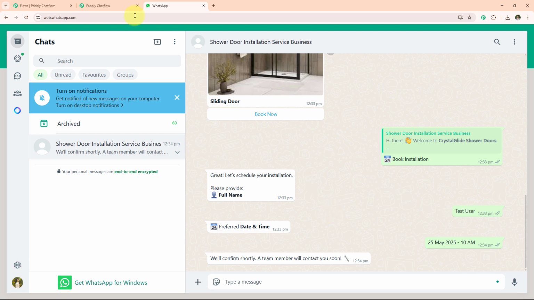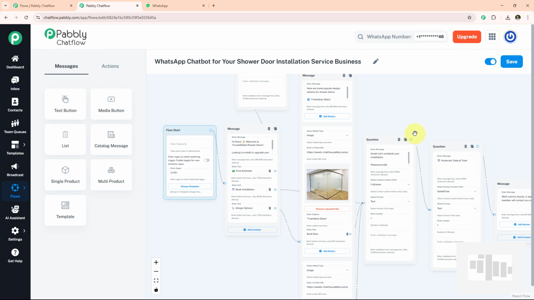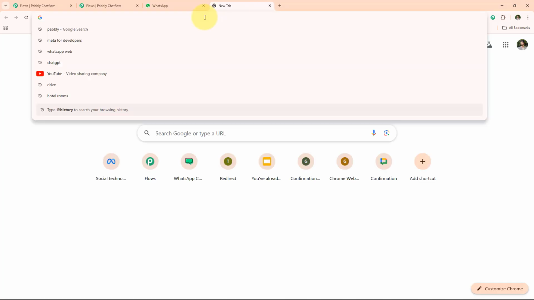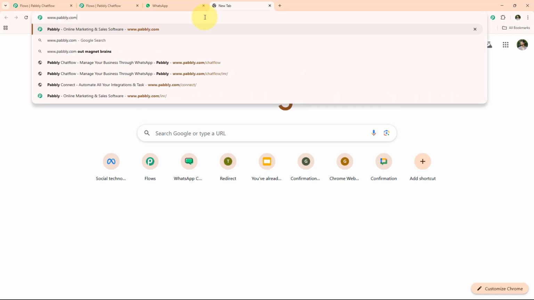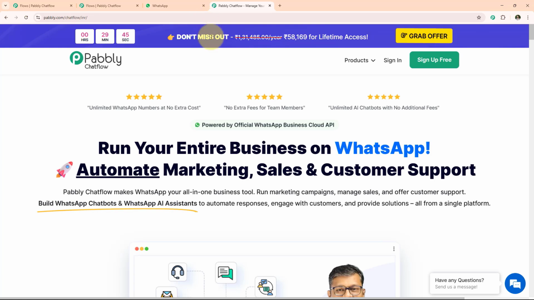Now go back to our Chatflow section. Now if you also want to learn how you can create this WhatsApp chatbot, then follow along on my screen. First of all, we will open our browser and simply type www.pabbly.com/chatflow. Now we have an interface like this. If you have already logged in before, then we will sign in, otherwise we will sign up. Since I have already logged in before, I will sign in.